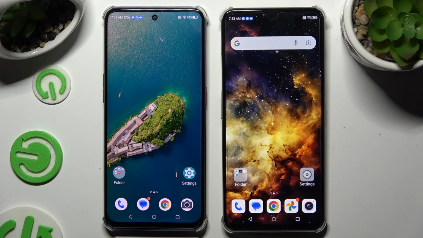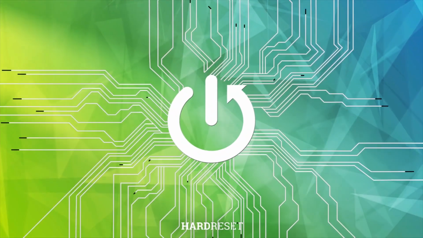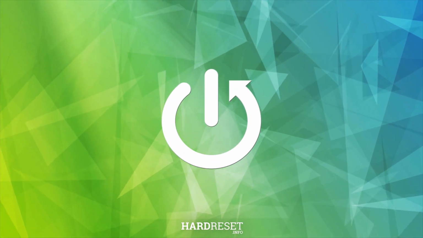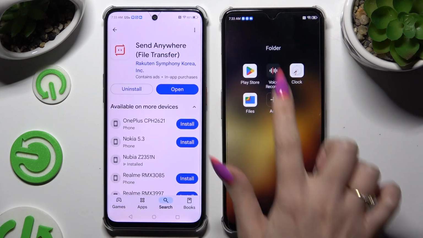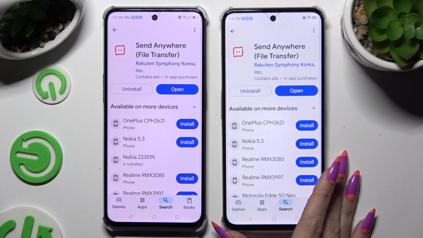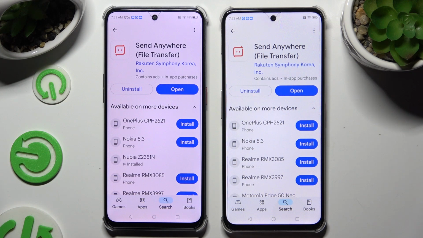Today I would like to show you how you can transfer files from Nubia Neo 2 to an Android device. Begin by opening Play Store on both and getting the free app called Send Anywhere. When it's ready, launch it.